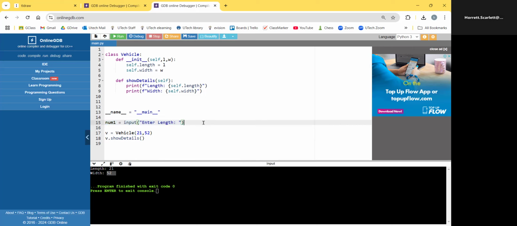We're going to copy and paste and do something similar for num2. Remember, num2 represents the width.